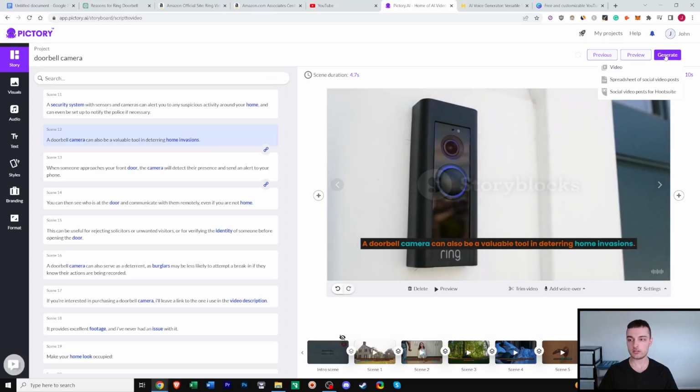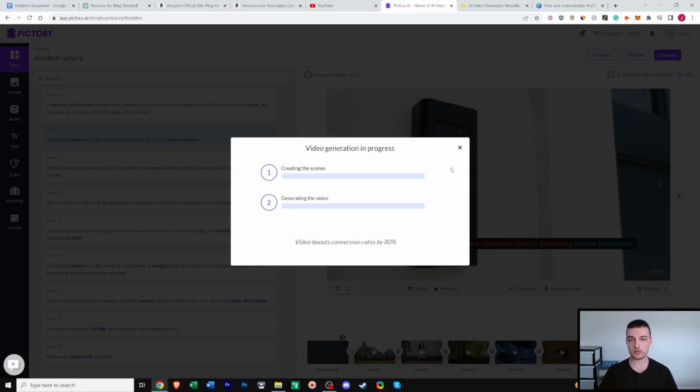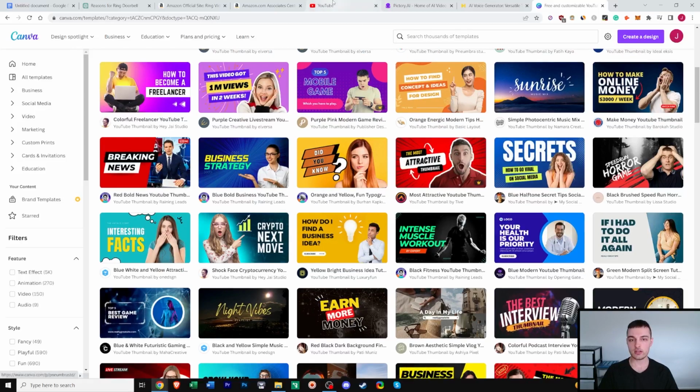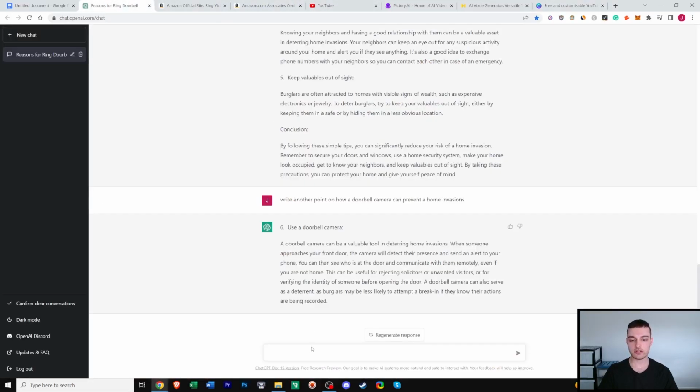Once you're ready, generate video, and it will allow you to download the file and upload it to YouTube. So while you're waiting for it to download, you can go to Canva, search in YouTube thumbnail, choose one of these to edit. Or you can go back to ChatGPT and try and write your title and YouTube description.